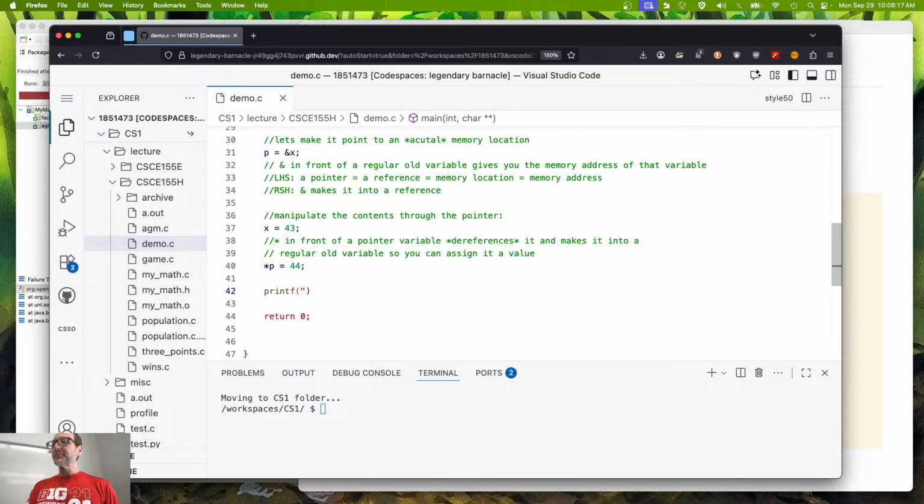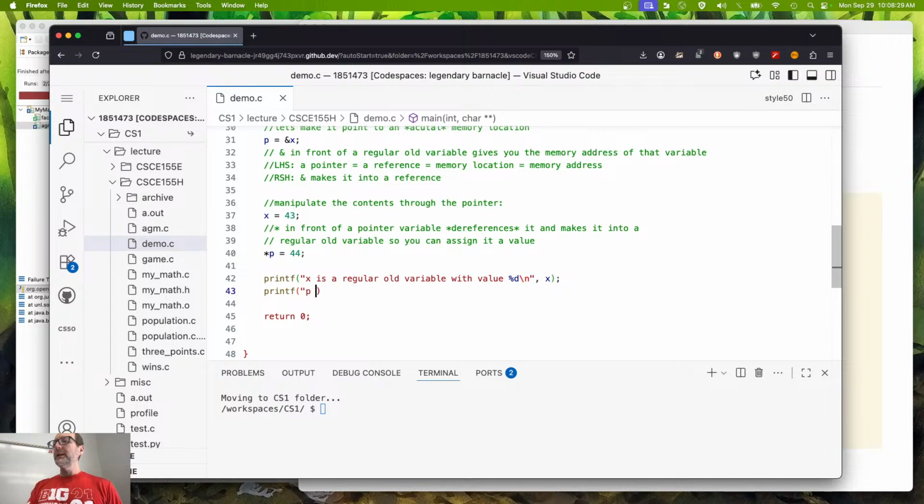So printf, x is a regular old variable with value %d, right? That's what we've been doing up to this point. There we go. Printf, p is a pointer variable at memory location xx. We'll come back and fill that in with value stored in it, with value yy. There we go. All right, so how do I get a memory location here? Remember the placeholders, %d, %f, %c. Some of them make sense, some of them don't.